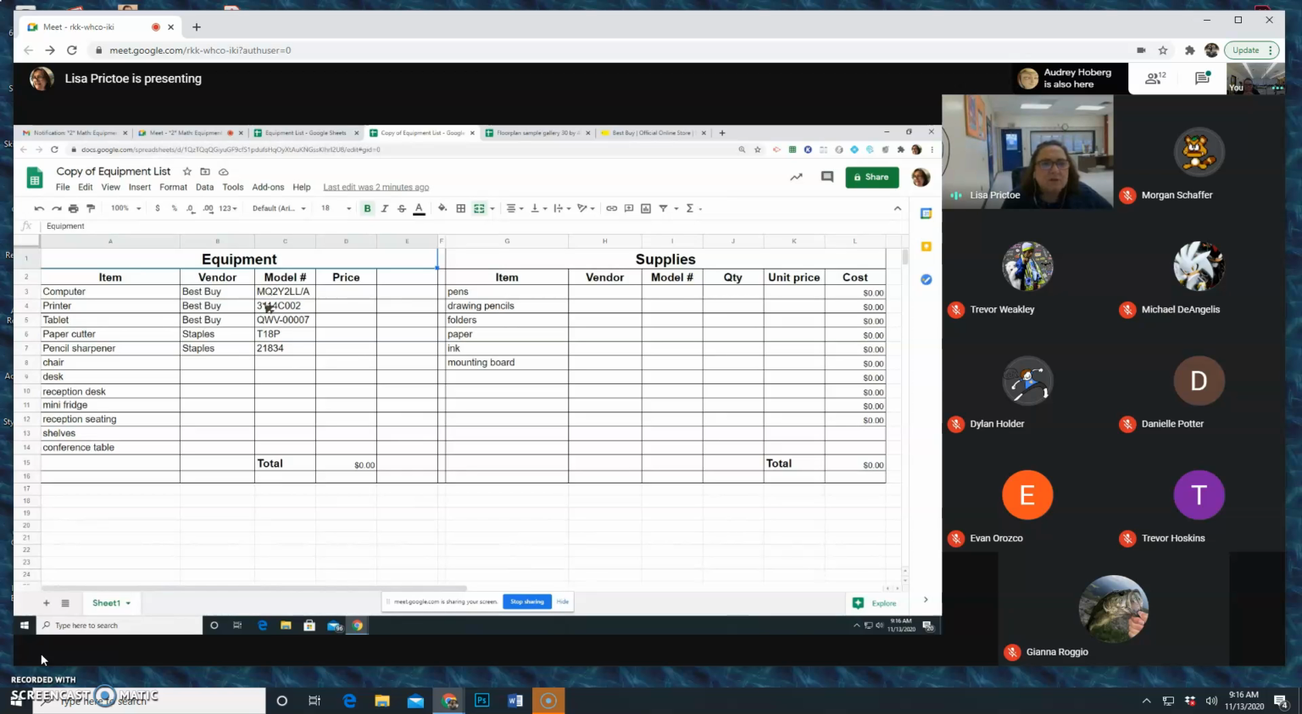What I need you to do is go look up the price. So the way to do that is to go to the website. All right, you have the vendor here. It's going to be Best Buy. So you go to the website and you paste this model number into the search bar. I'm going to copy it first. All right, I have that copied.